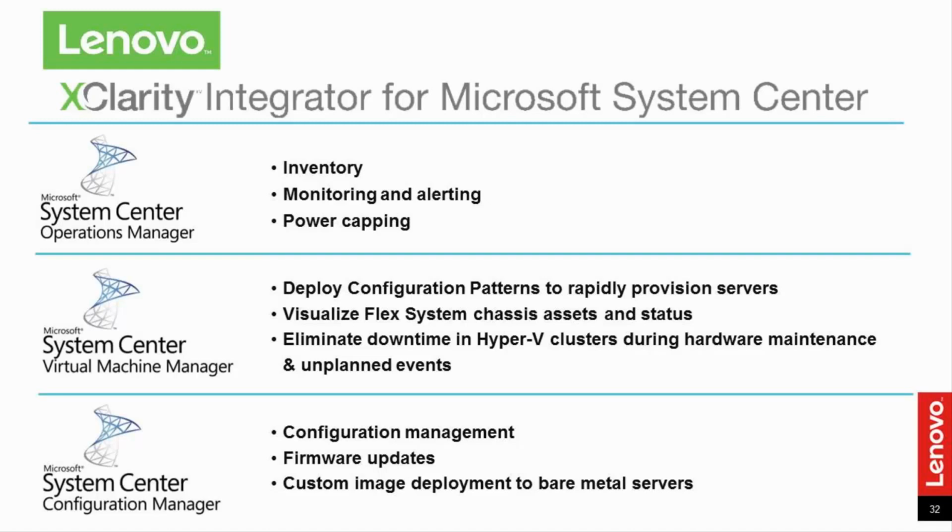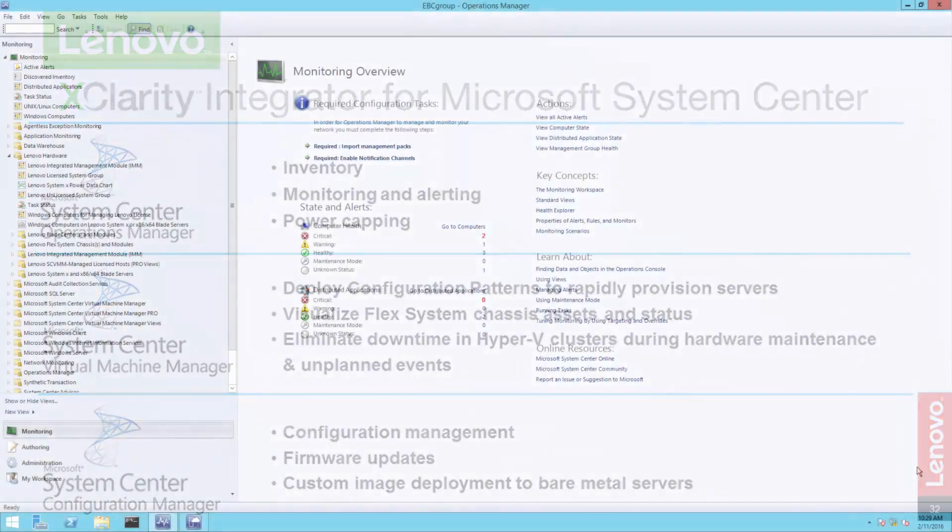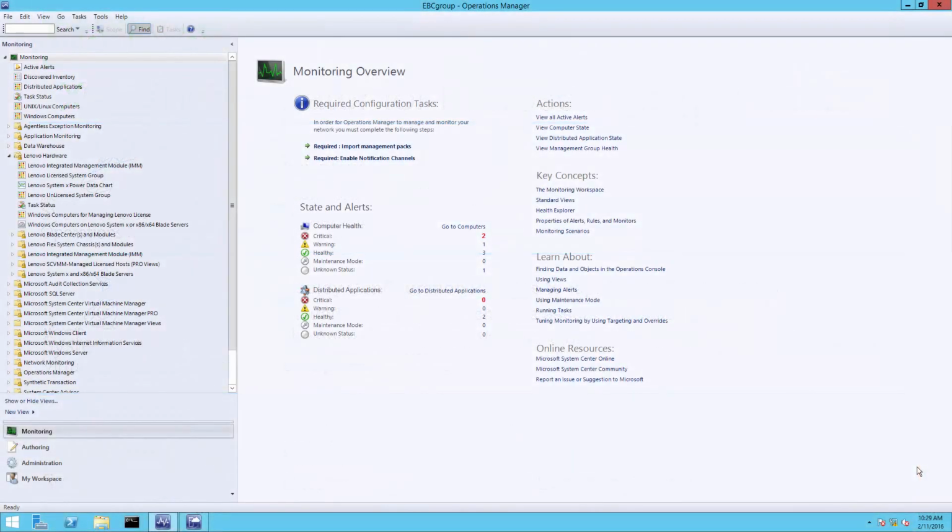And then finally, with System Center Configuration Manager, obviously focusing in on configuration management, new firmware updates, deployment of custom images, right? Getting that new hardware set up and then managing the configuration over the life of that system. For today, I want to show you some demonstrations of the first two, a little bit of what we do within Operations Manager, and then a good glimpse of what we do within Virtual Machine Manager. So we're going to start with Operations Manager.